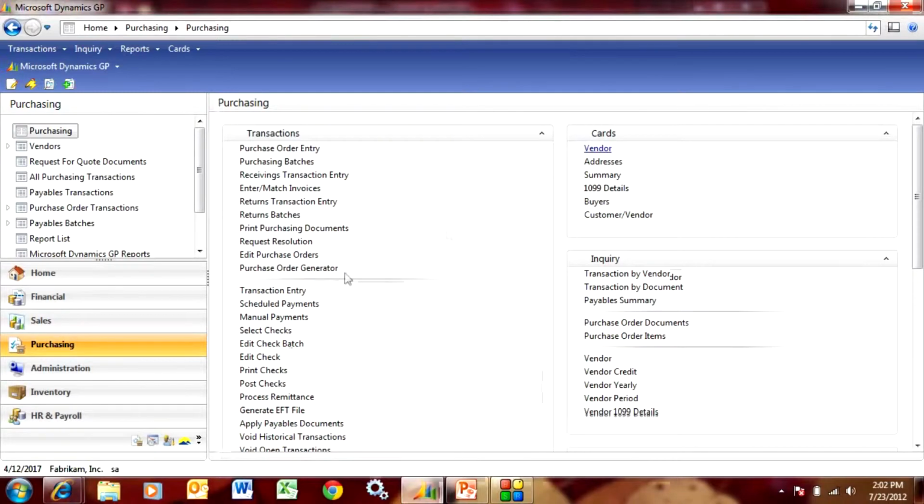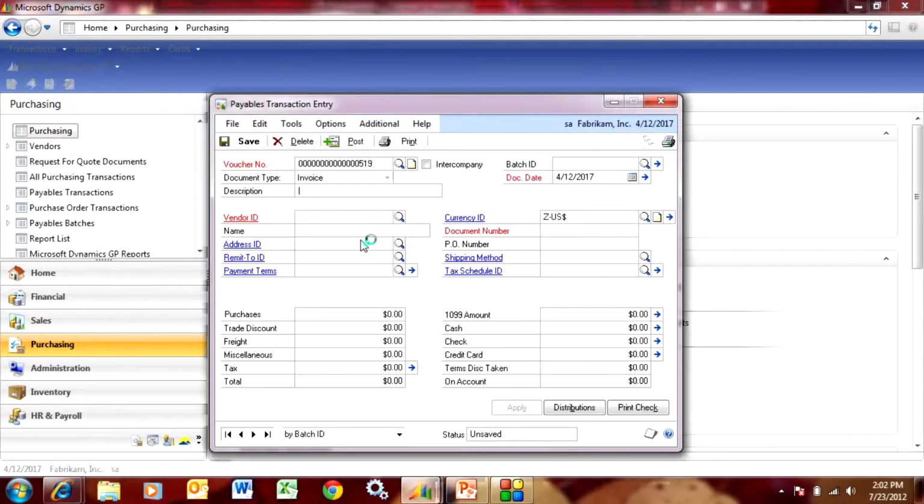And now let's use it in a transaction. So we'll go to transaction entry here and we'll look up a new vendor. Let's enter a purchase amount here. And it will automatically default in the 1099 amount for $2,000, which is the amount of the invoice. If you want to change that, you can.